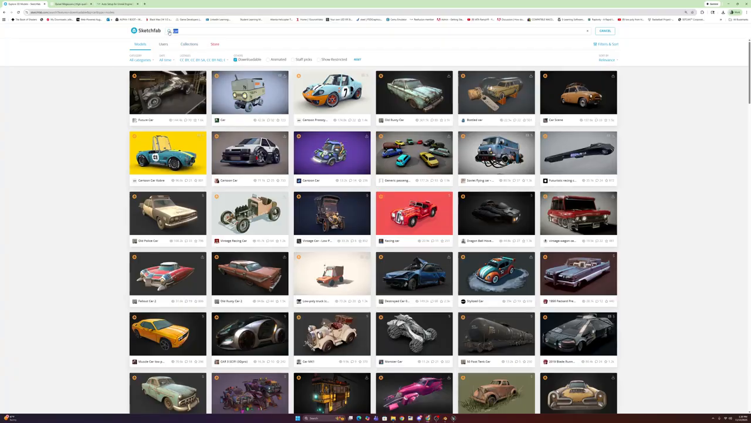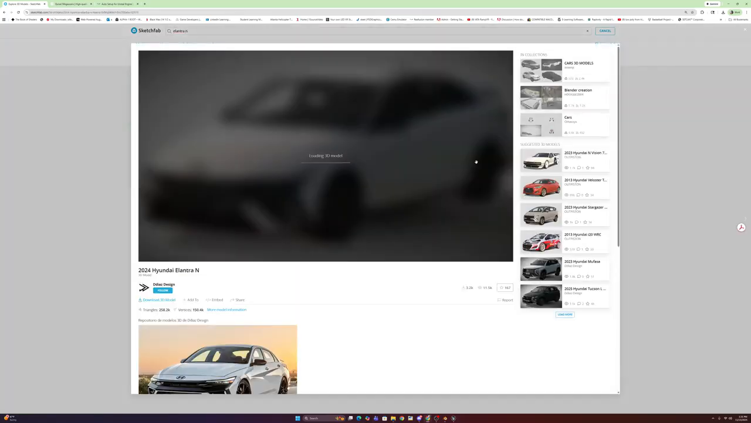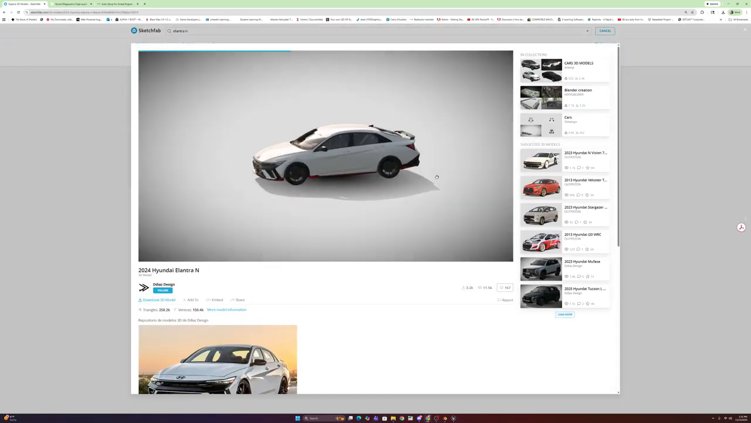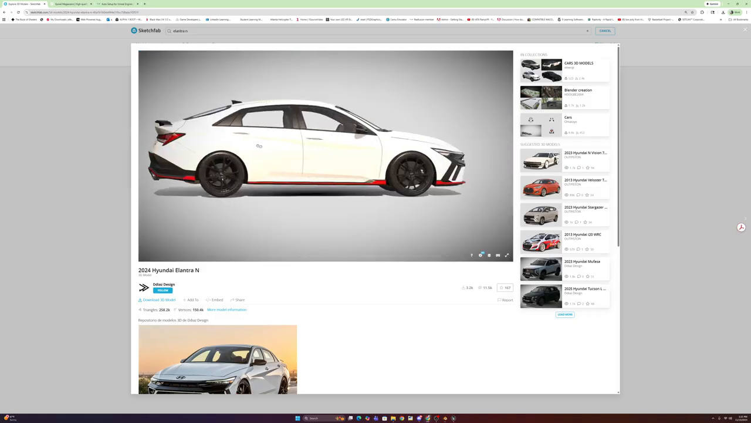I played with, so I just got a new car. I bought me a little commuter car. I got a little Elantra, and I found my car on here. They had basically a pretty much perfect model of it for free, and I was about to go buy it because I wanted to see what some different wheels and stuff were going to look like.